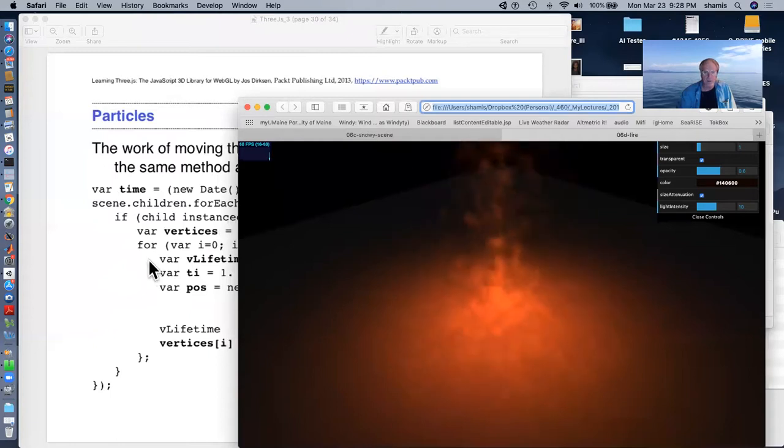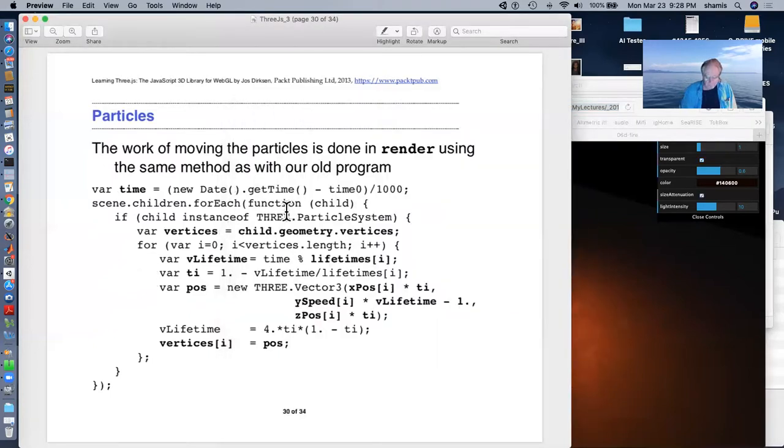Here's our fire. I'll come back to it in a minute. So the render function works similar to the way we did with the old program. We've got a time that's the current time minus the time that the program started. And here I'm going to go through the scene, all of its children, and for each of those children, I'm going to call the function child, with child as the argument.